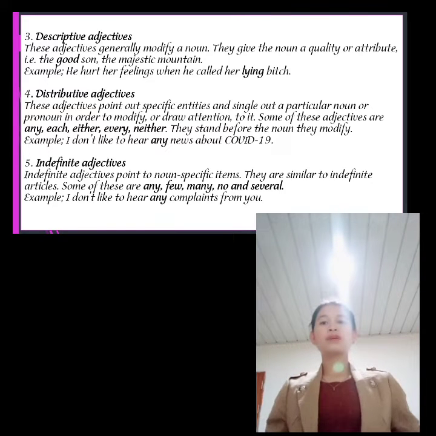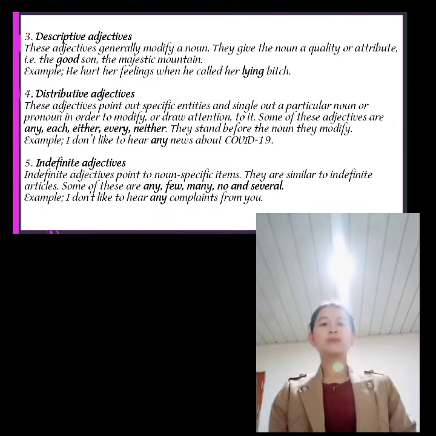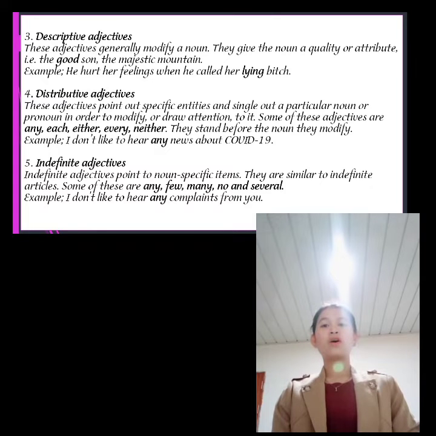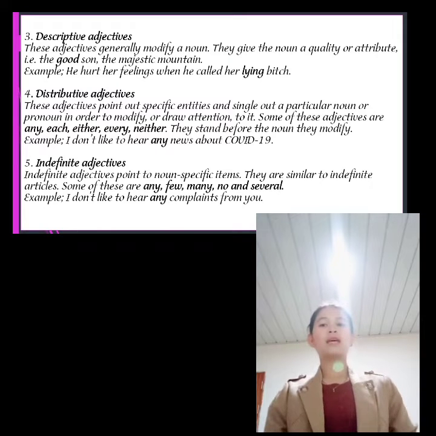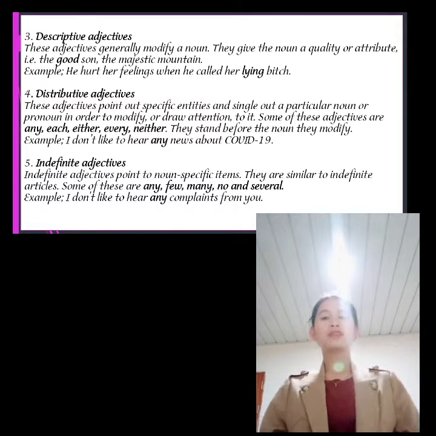Number 4. Distributive adjective. This adjective points out specific entities and singles out a particular noun or pronoun in order to modify or draw attention to it. Some of these adjectives are any, each, either, every, neither. They stand before the noun they modify. For example, I don't like to hear any news about COVID-19.